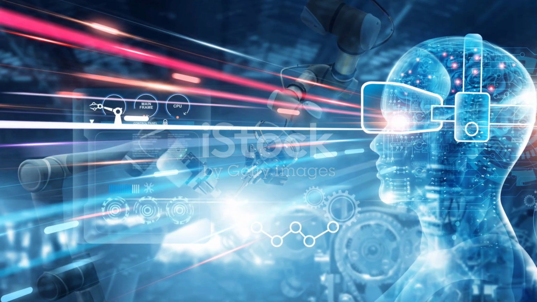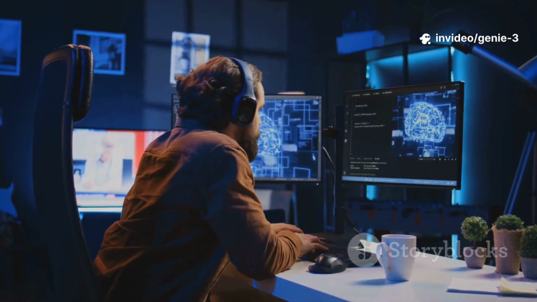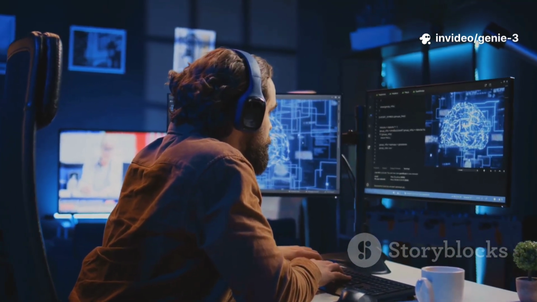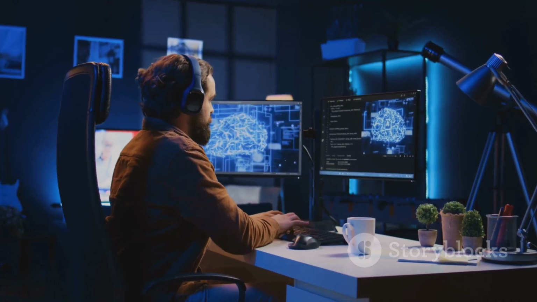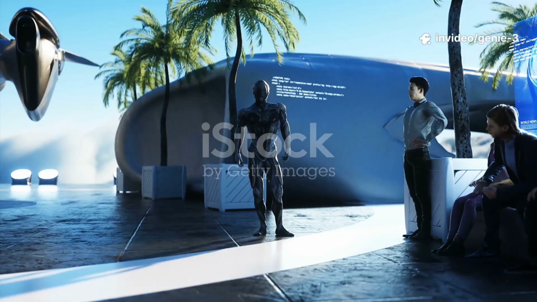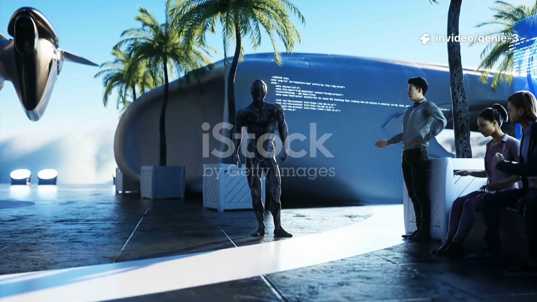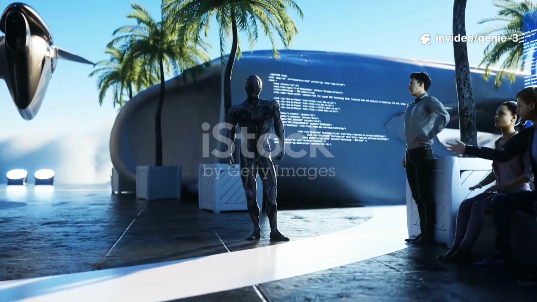Scalability across domains. Genie 3 isn't locked to one type of environment. It can be used for video games, robotic simulations, digital twins for industries, and even for education, like teaching physics in virtual environments. Benchmark accuracy. Compared to earlier models, Genie 3 is far more realistic. The physics, the textures, the way environments behave, it's all much closer to how real-world interactions work.